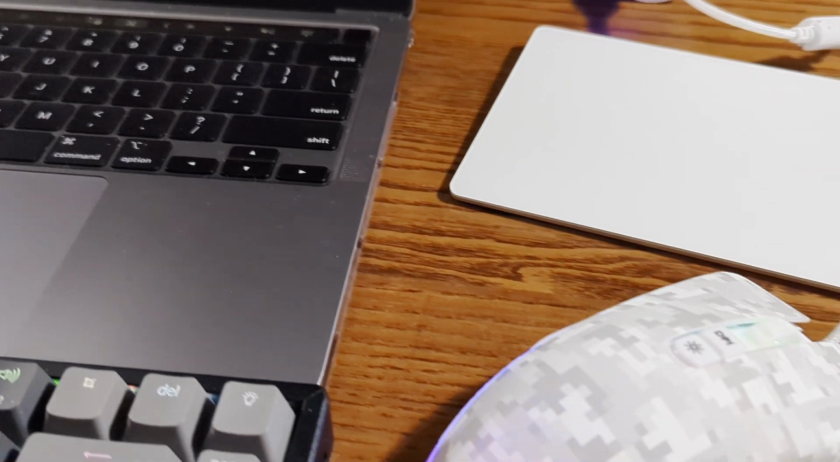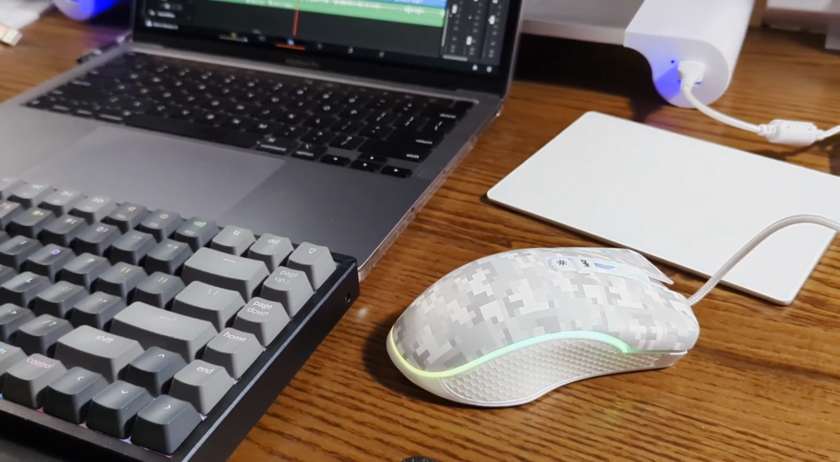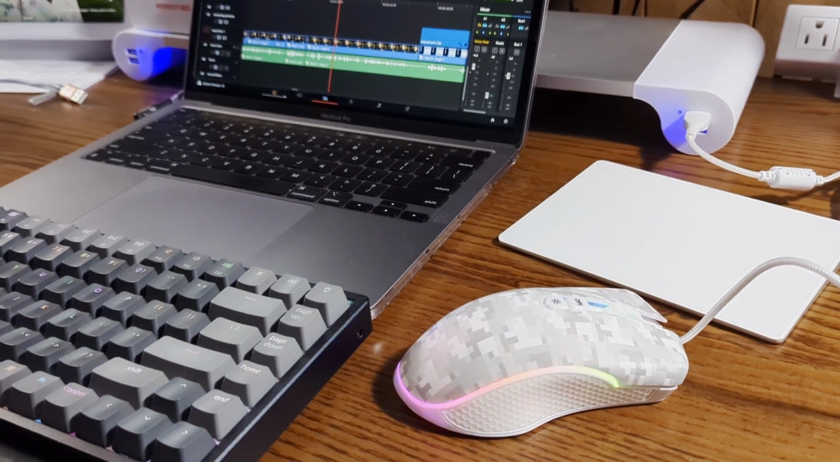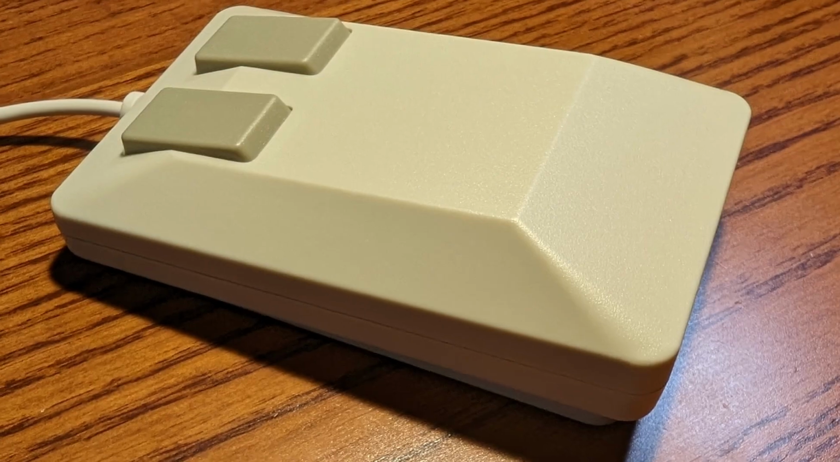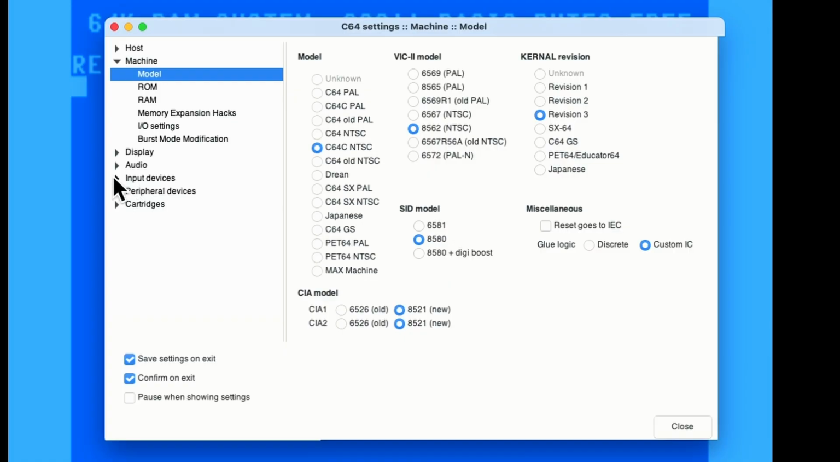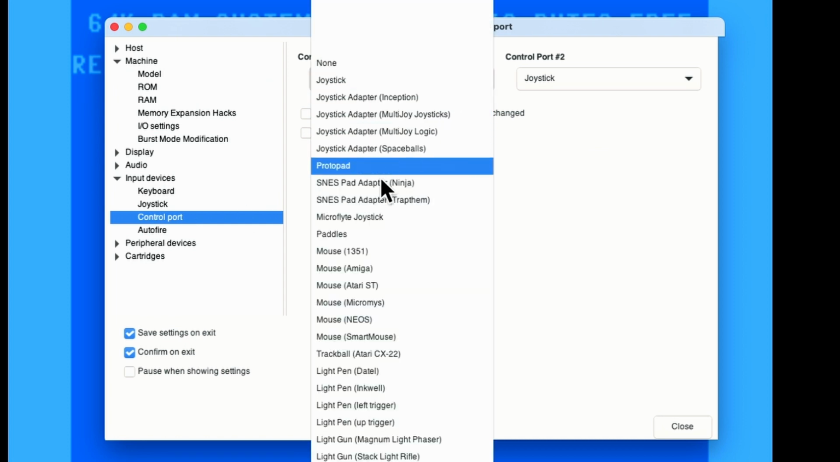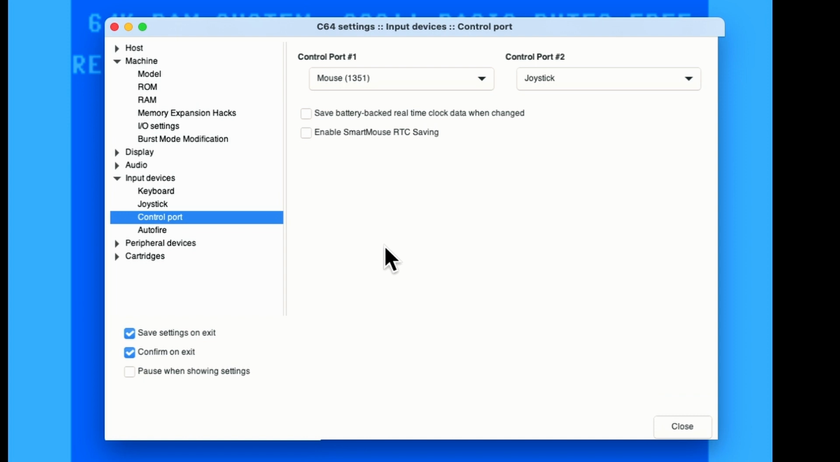The next thing we want to do is configure Vice to use our trackpad or mouse connected to a Mac so that it is seen by the emulator as a Commodore 1351 mouse. And we'll do that by going to Input Devices, Control Port, and we're going to change Control Port 1 to Mouse 1351. Now I'm going to go ahead and click Close. And so we've made some hardware changes.